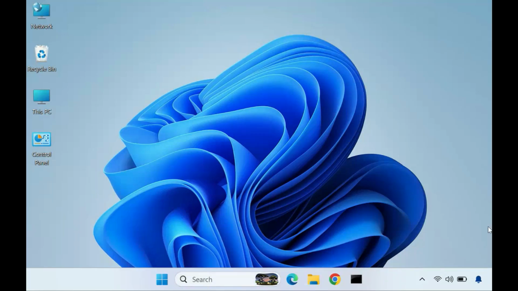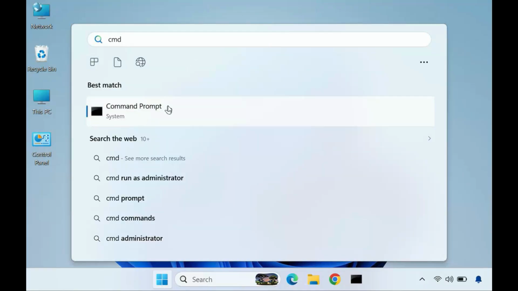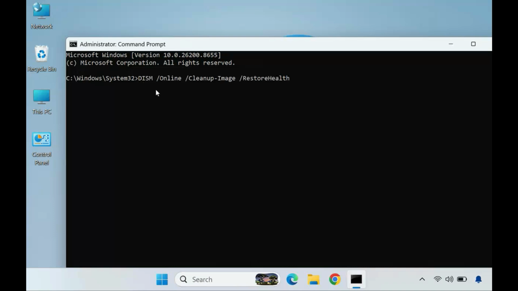Okay, so the last is very important. This is the command for repairing the Windows files. So click Start and then type cmd and then right click to run as administrator. Then this is the first command, and then hit enter, and after that it will start showing the percentage.